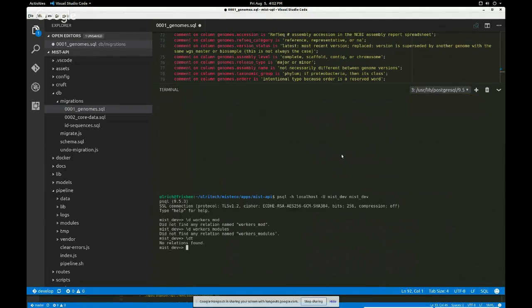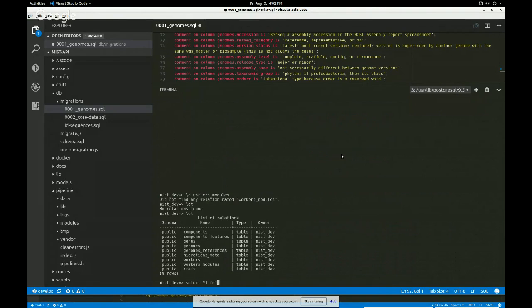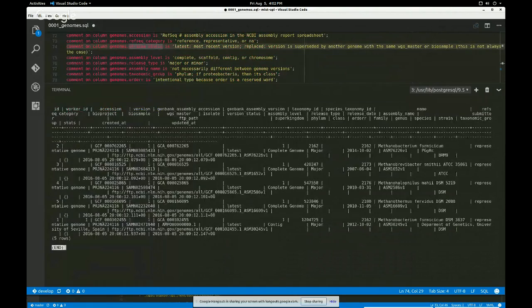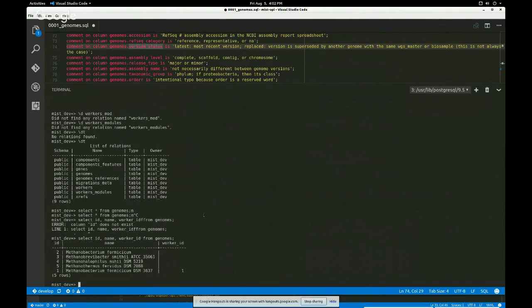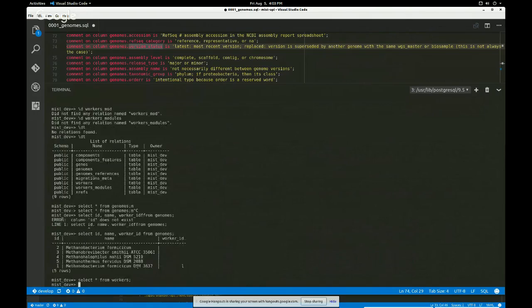But if we jump over to our database here, you'll see that it's got a worker associated with it on this first one, DSM 637. And for instance, we could say select star from workers. There should only be the one.